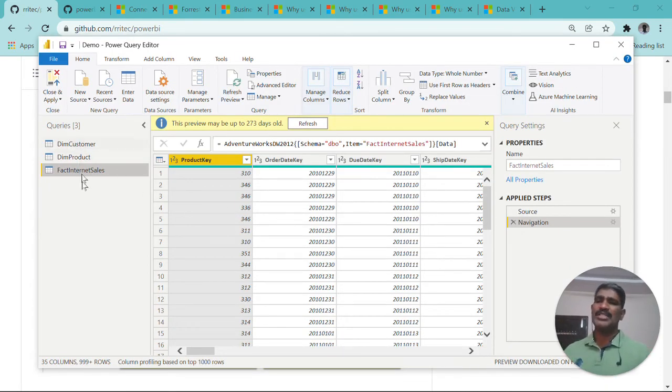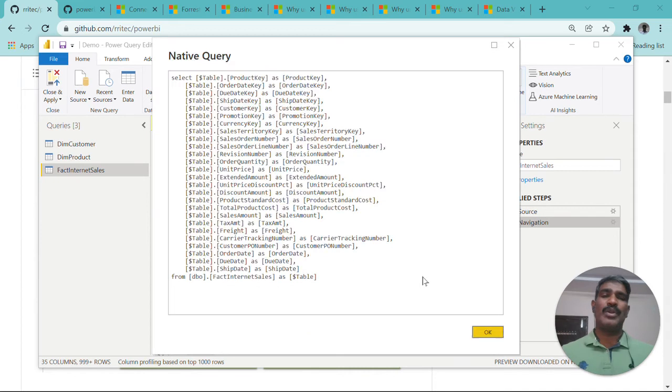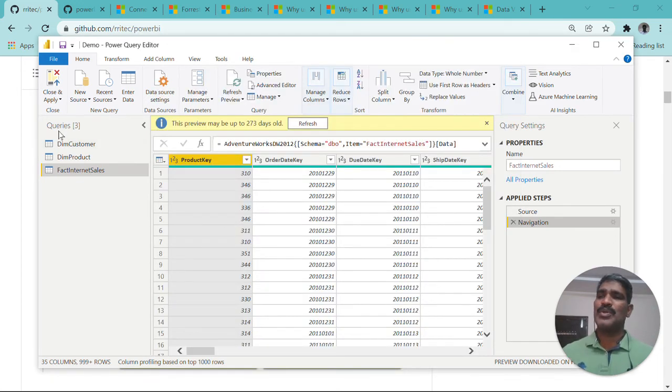These three things are called queries. Why they are called queries is that you got the data here by running some query in the backend. Actually, you did not write this query. The system wrote this query for you. This is the SQL query the system wrote. If you do not understand this, it is okay. We are not going to write the SQL query. The system will write the SQL query for you. That is the reason they named these queries. We have three queries available here. Customer is one query, product is one query, fact internet sales is one query.